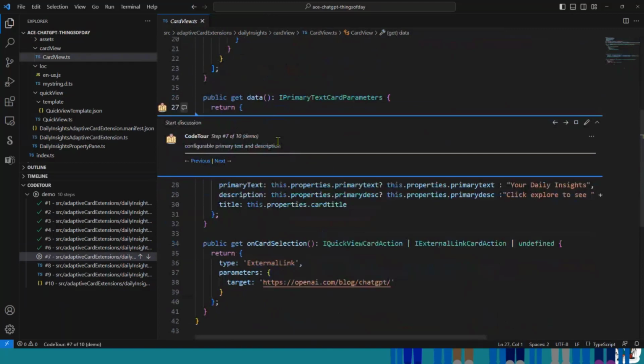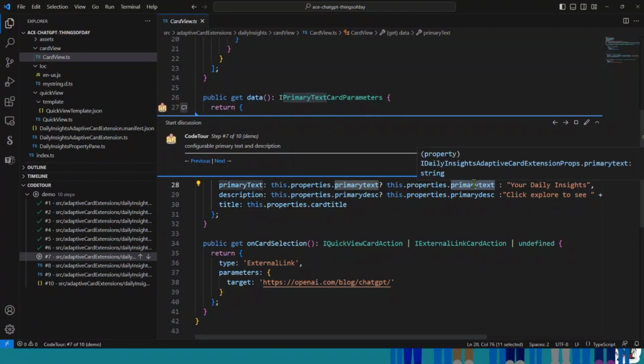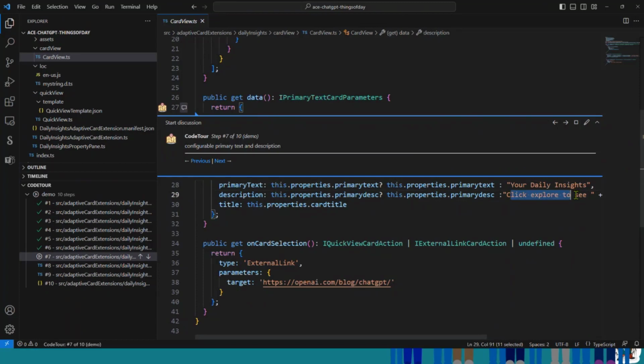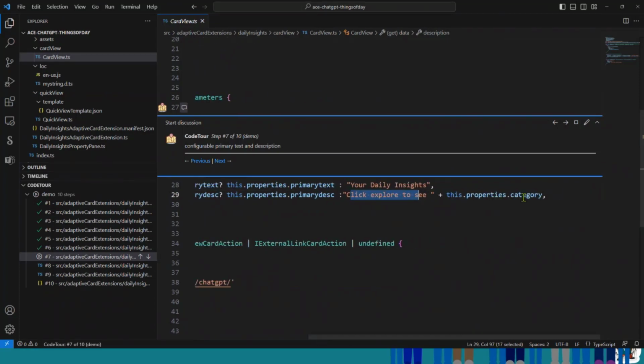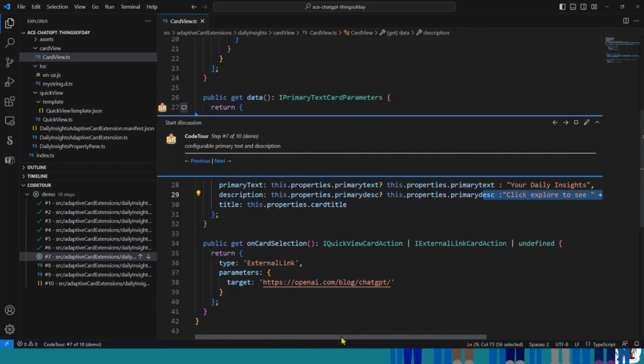We are in the card view. So card view is very simple. The primary text and the description. What we have is the primary text. If it is configurable, then it will show it from the configurable property. If not, it will just display by default, daily insight and click explore to view the category which has been selected. This is how the description is made dynamic.